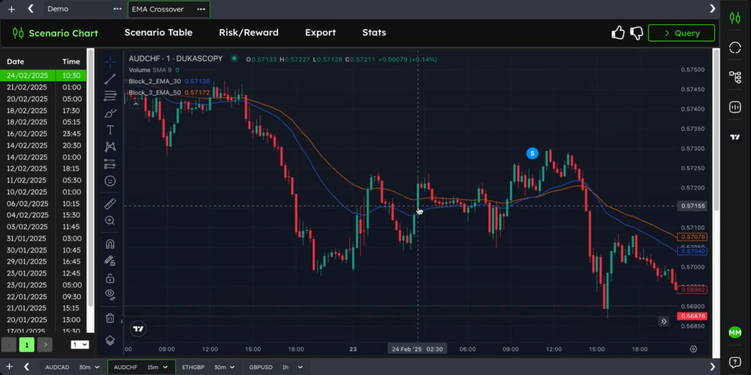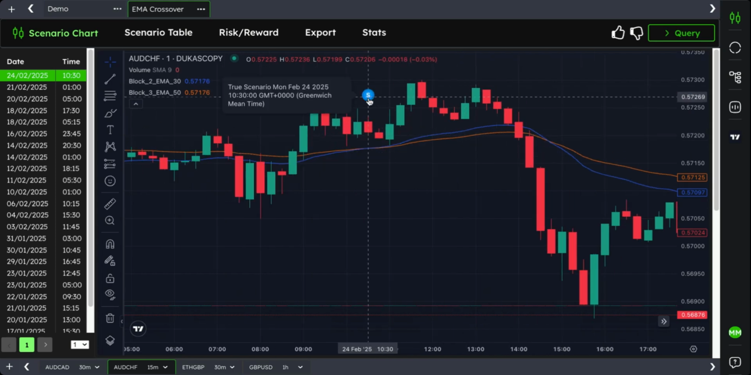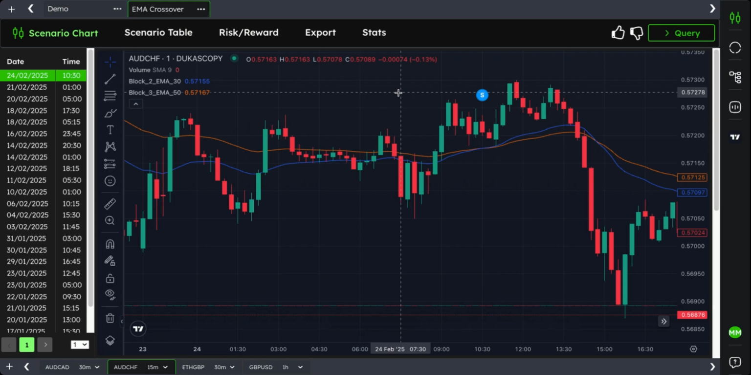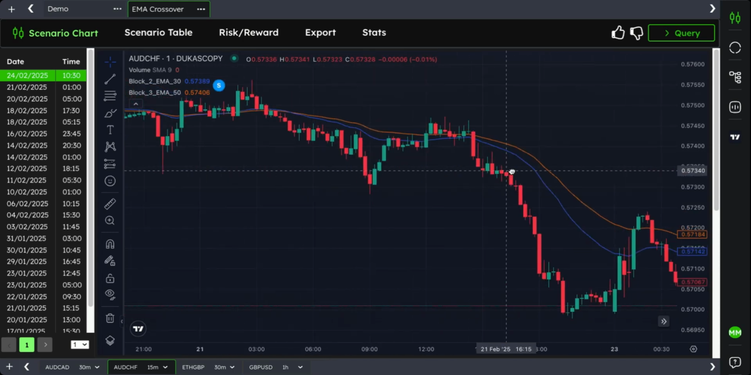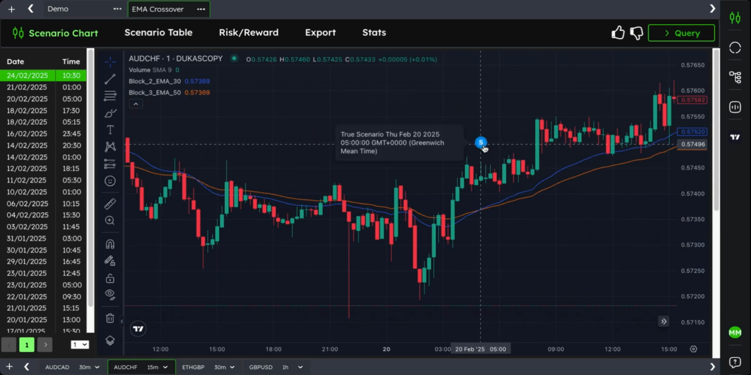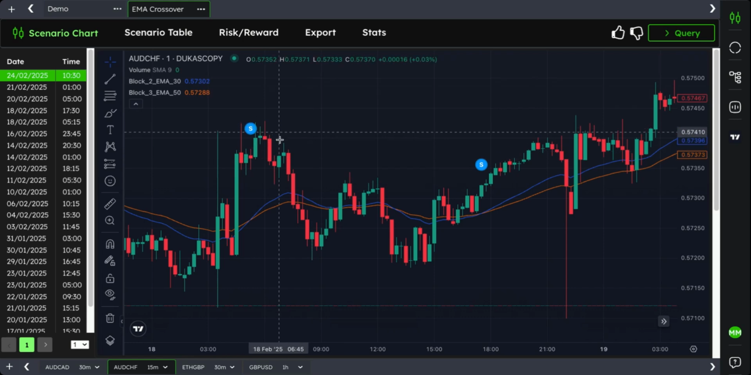Now on the chart, let's look at the actual scenario that is built. On the chart here, you'll see these small blue circles with an S inside. This indicates everywhere that the scenario is true. As you can see, the blue line, which is the 30 EMA, has crossed above the orange line, which is the 50 EMA. And you can see that there again, and there again. So that indicates everywhere that that's true.